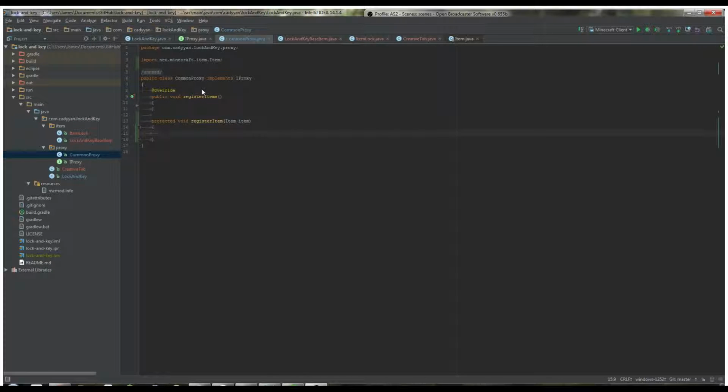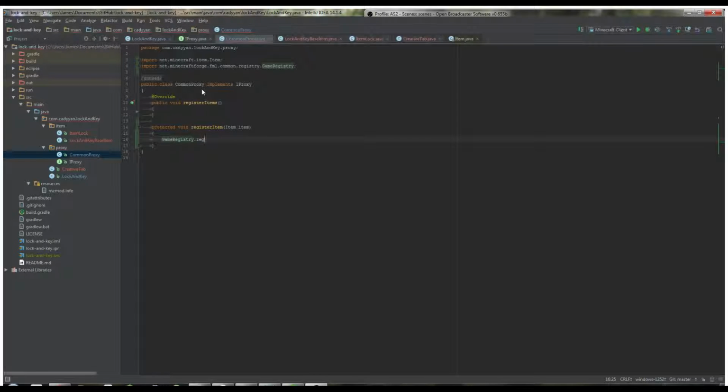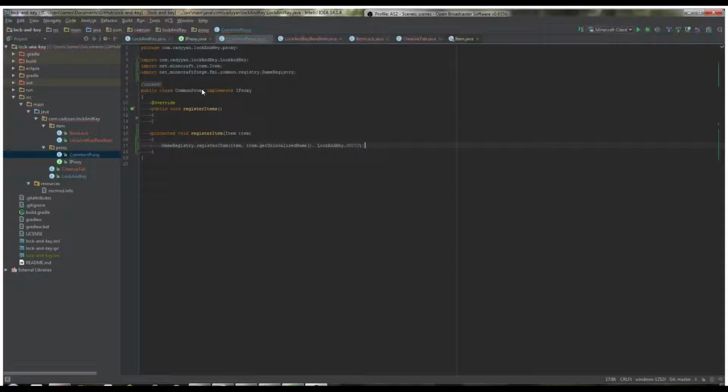Item, and we're going to say game registry. We're going to register an item. We're not going to worry about the mod ID or any of, well, we can. Well, yeah, we'll use the longer form. Item.get. We're going to use the unlocalized name just because it's easier. And then we can do lock and key, and we're going to get the mod ID. See? That's all we needed to do. And even if this is the only action we take per item, this is a lot of typing we don't have to do now, which is going to be great.